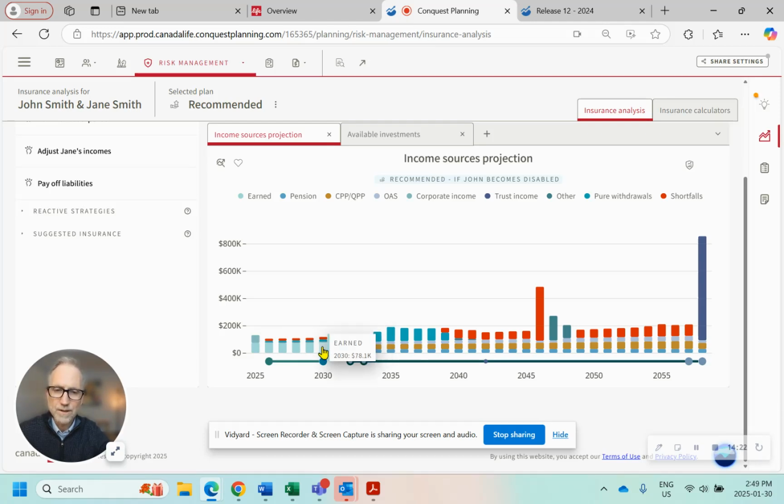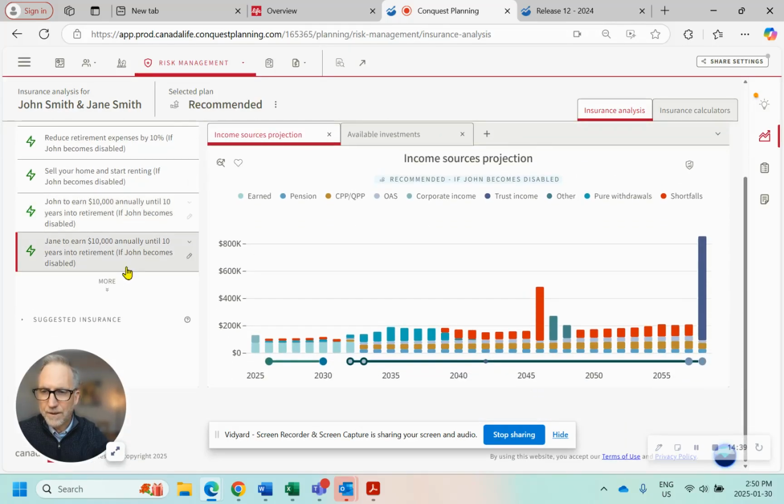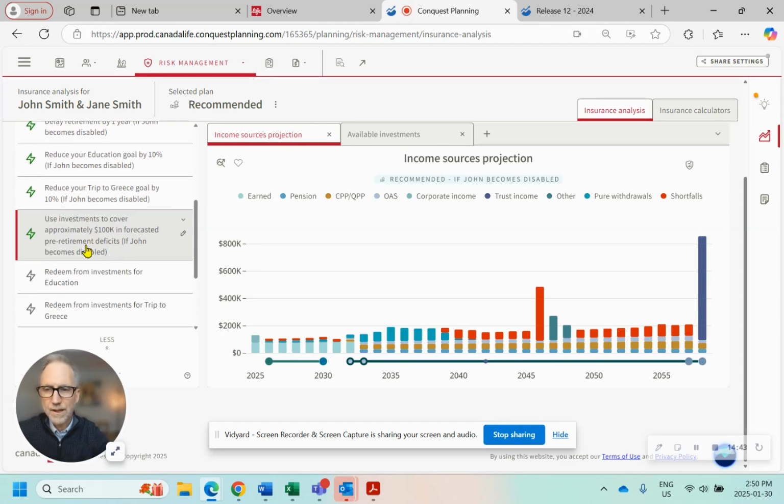So how do we address this risk? Obviously, it also highlights the need because in retirement, there's now a lot of shortfalls. So we want to have maybe a policy in place. And in reference to the update, what would we do? We would use up... Where is it here? Use investments to cover the shortfalls pre-retirement.